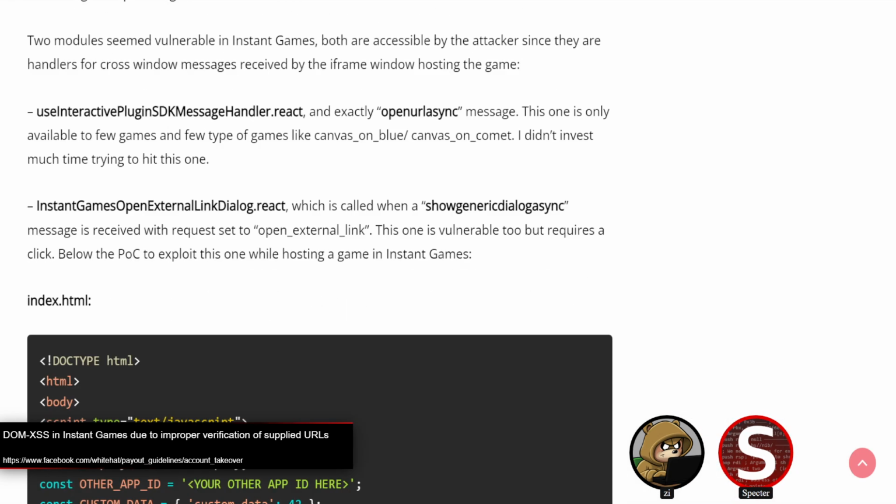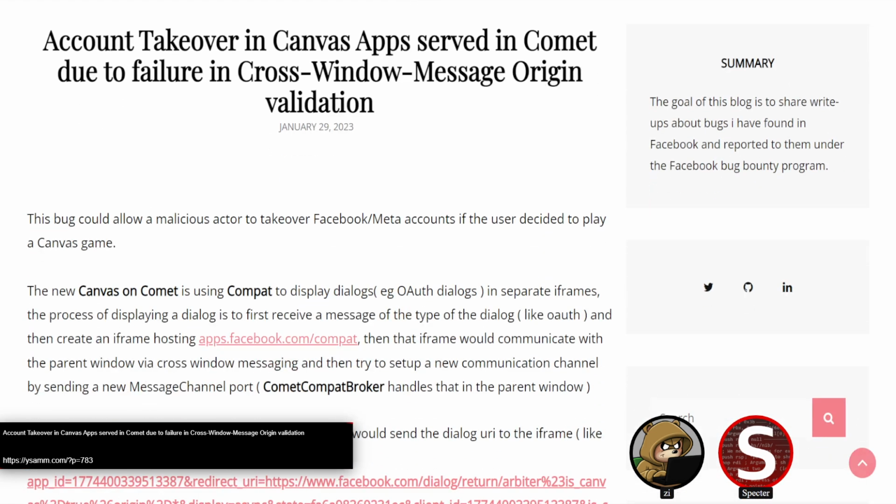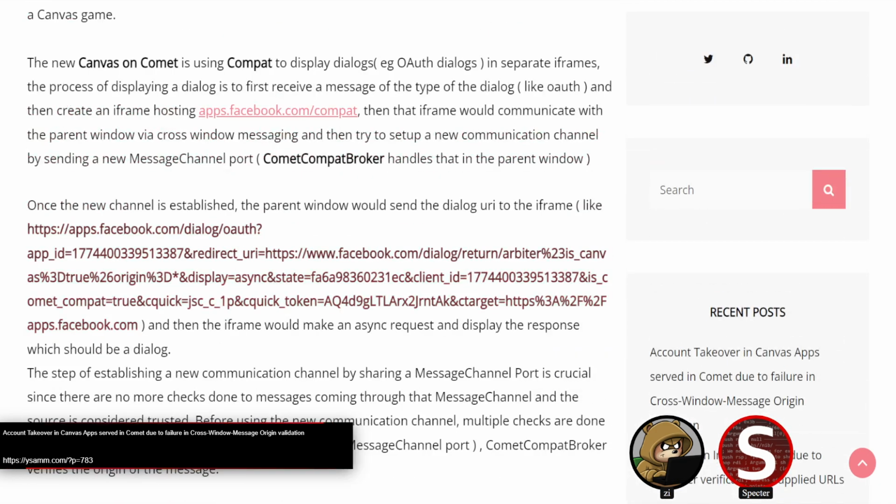So there is one more Facebook post. This last bug was again in the game subsystem of Facebook, this time in Canvas on Comet games, which I believe are a newer thing. Unfortunately, there's not really a lot of public information about them, so I wanted to go into a bit more background on that, but I can't really. But yeah, I'll let Z jump into this one.